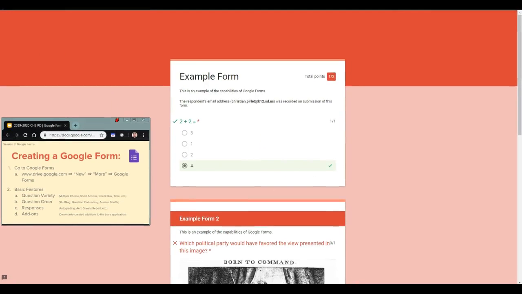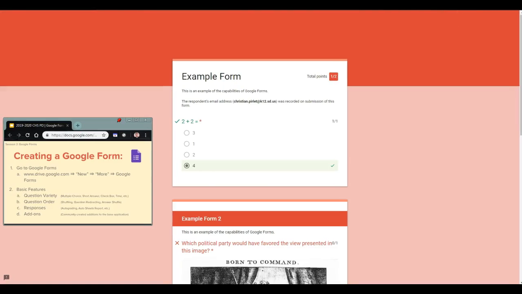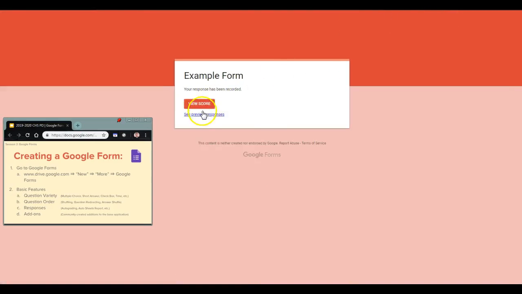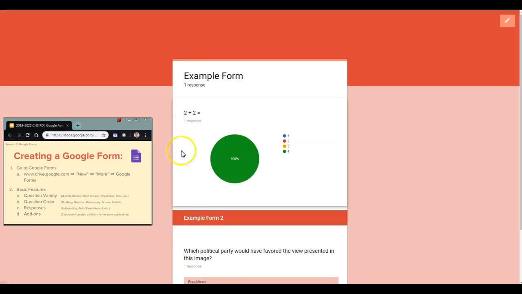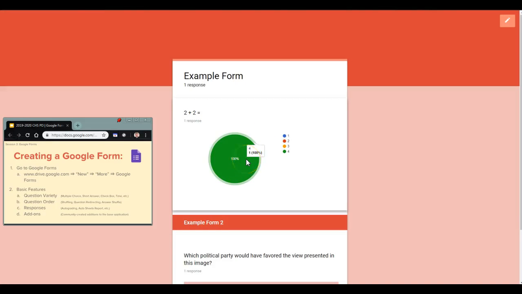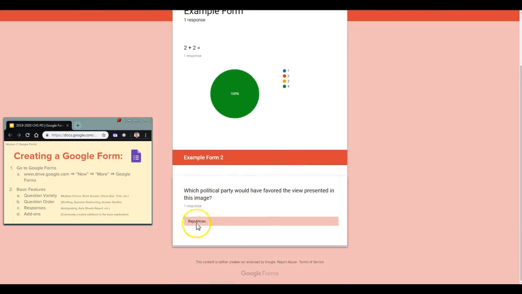Now, if I were to go back, exit out of this box. Whoops. There we go. Exit out of this box. I can click on See Previous Responses. And since I'm the only one that's taken this, it's going to show me how I answered. But if I had 30 students taking this quiz, it would show me all of the different answers in a pie graph, all of the different responses here. So I can see how I'm doing relative to others.